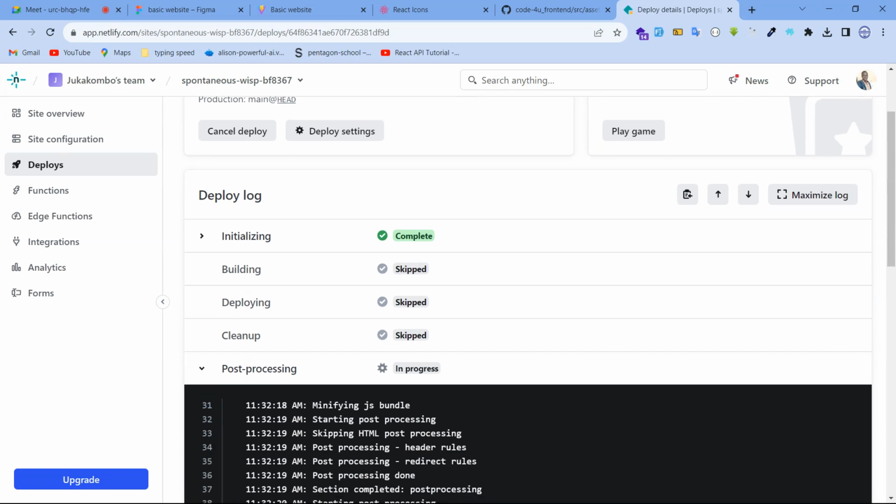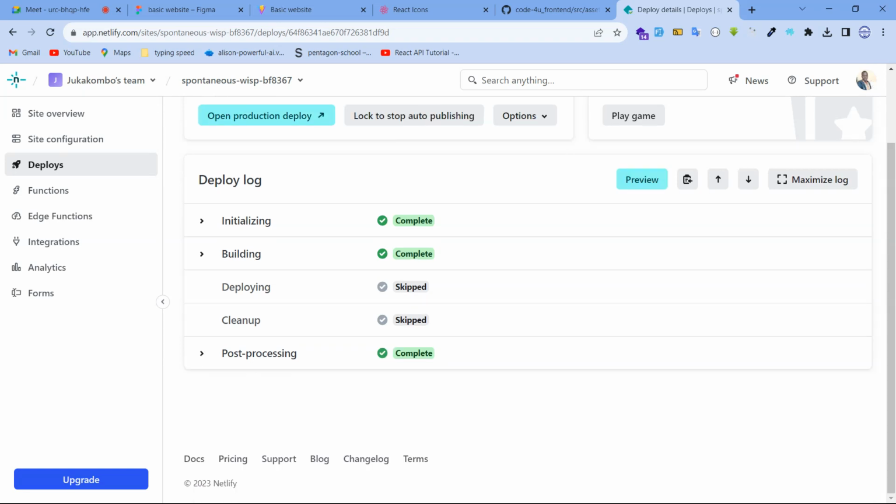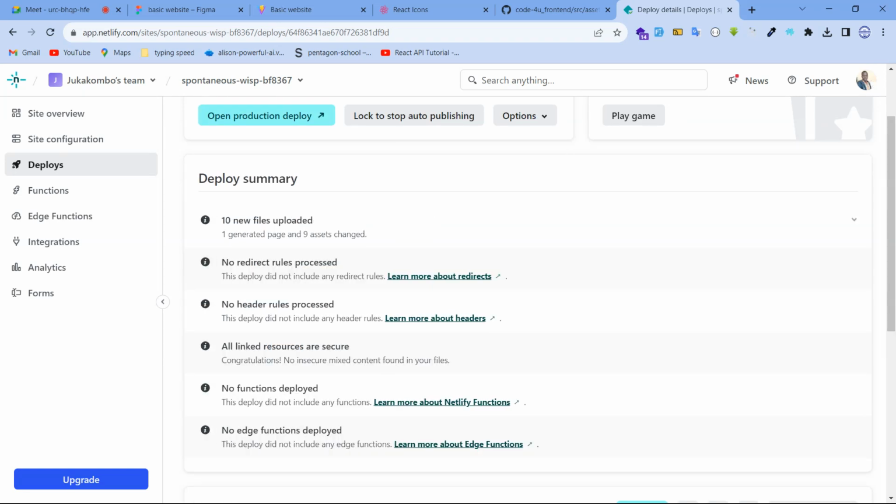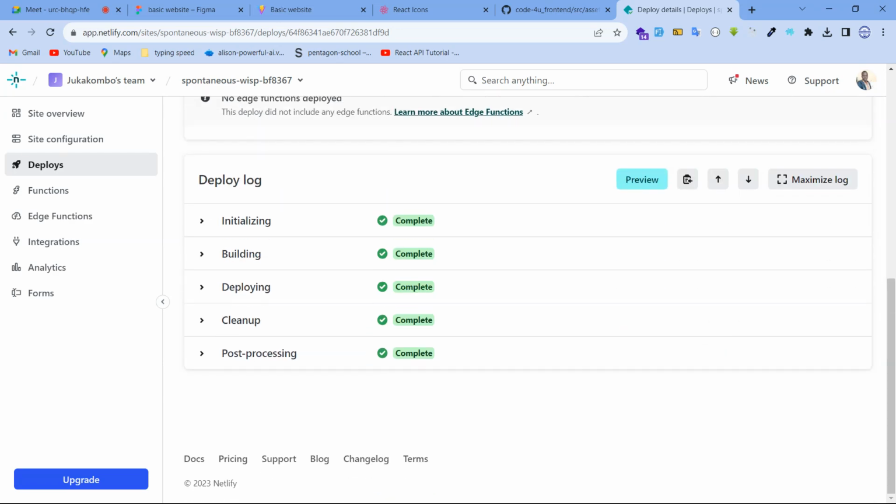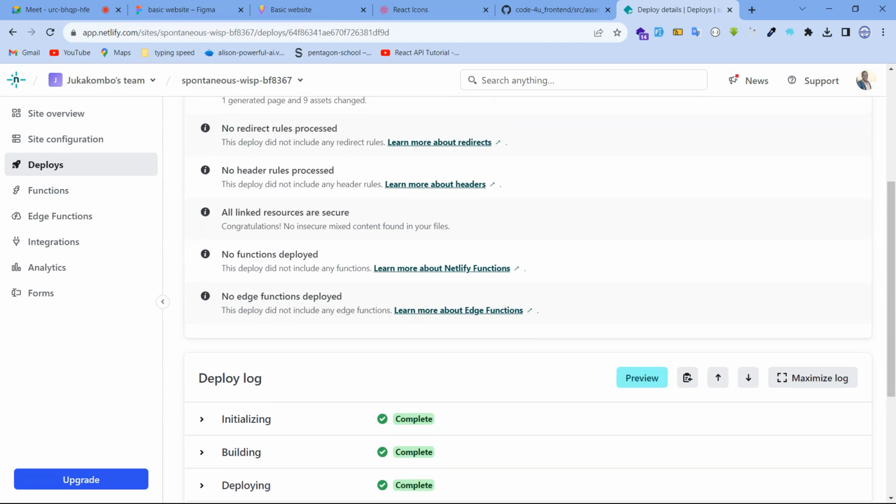Post processing in progress. You wait. These robots are still working in the background, and then you wait. Build complete. You wait until everything is complete. Then you can see here almost everything is done. Now you can see complete, meaning your first front end is completely deployed.